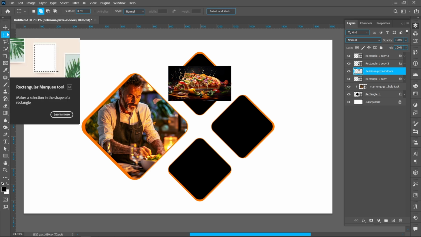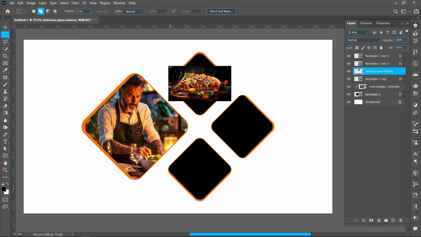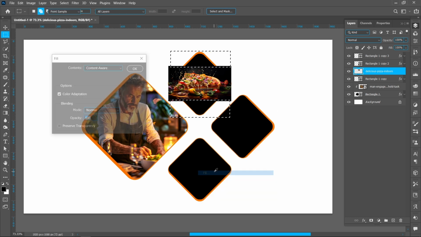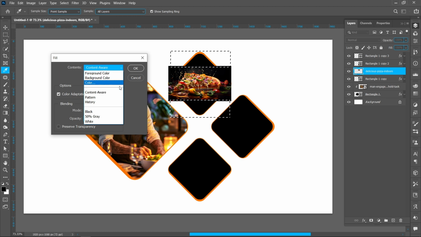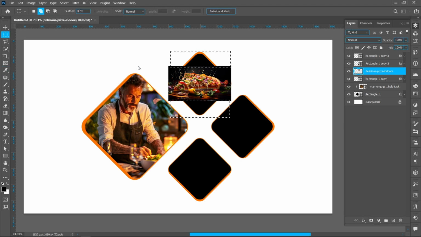Select Rectangular Marquee tool. Now follow the same process and make selection. Make sure Add to Selection is selected. Now follow the same process and make selection. Right-click and click on Fill. Make sure Content Aware is selected and press OK. Now deselect the selection.